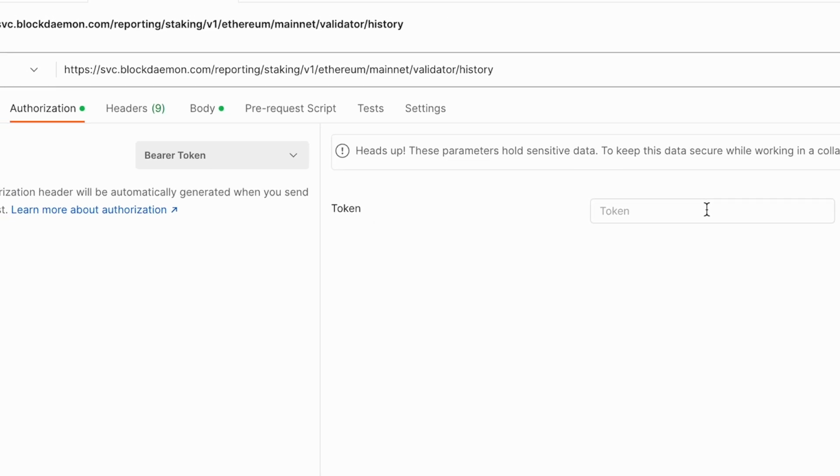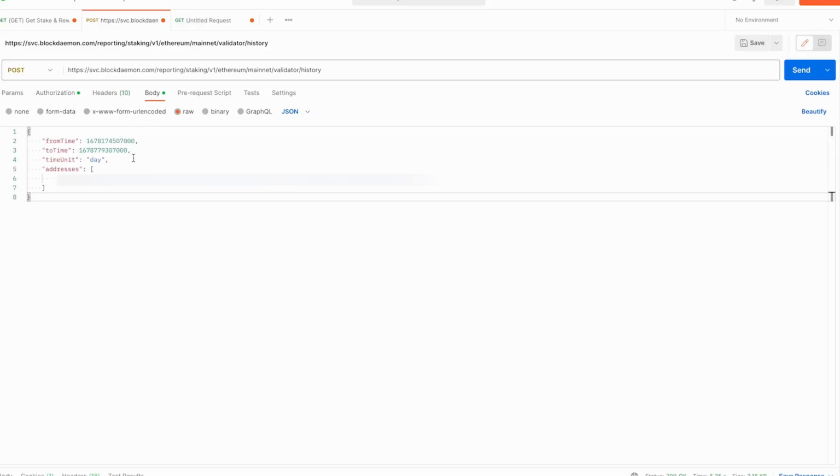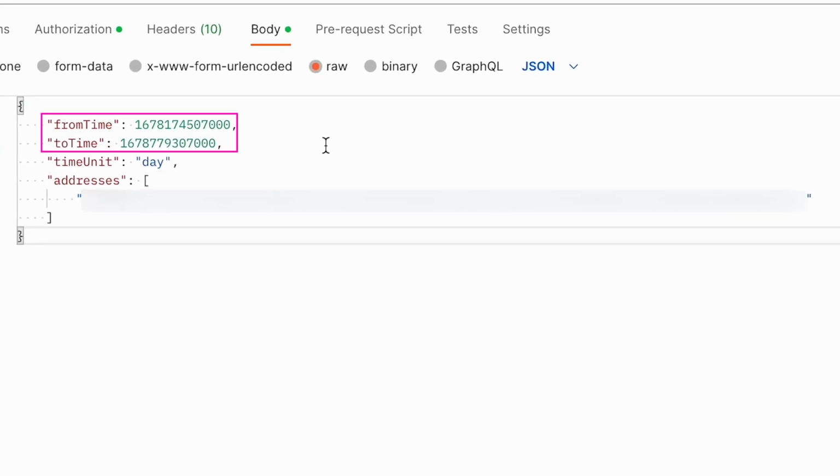Next, you'll need to add the time parameters you'd like to query. I'll head over to the body tab within the Postman app. Note that in this section I've selected raw and JSON options. Now, you'll need to enter the timestamps for the specific time period of staking rewards using from time and to time parameters, which are outlined in the Blockdaemon docs page. Please note, both of these parameters require timestamps in milliseconds.